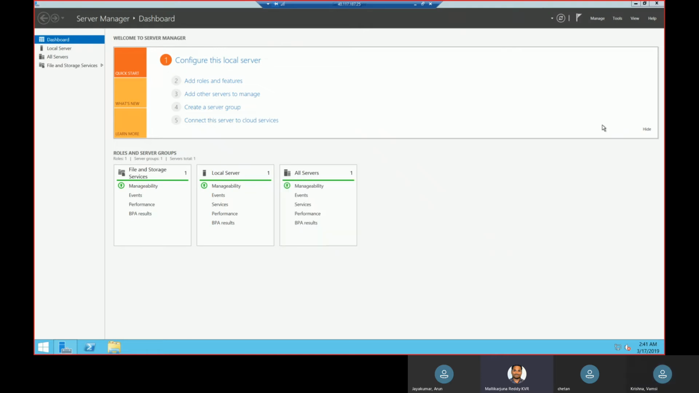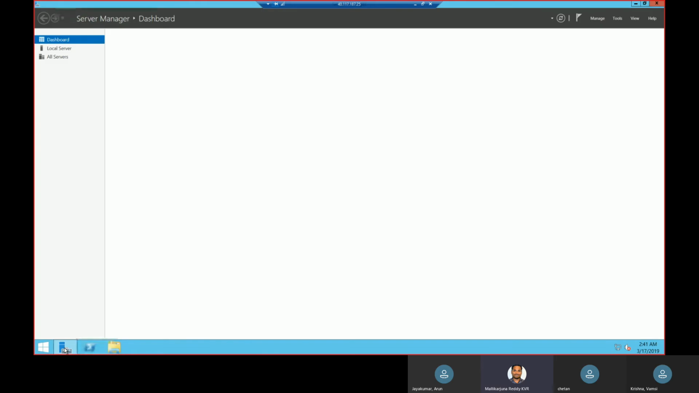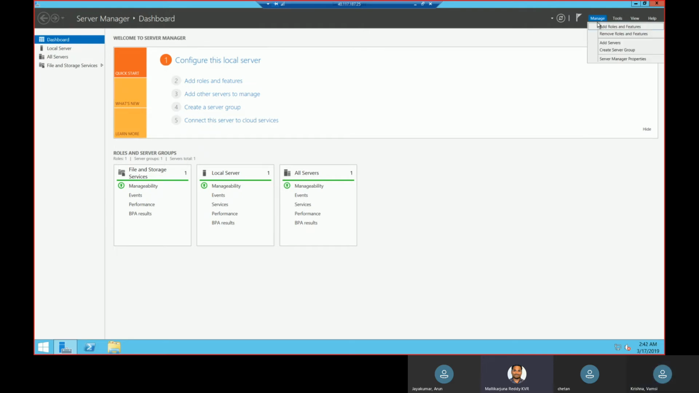So this is the Server Manager dashboard that you get when you log on to the machine. If you want to launch it freshly, you can launch it from here. It is a kind of management console from where you can do a lot of stuff, not only locally on the machine. Once machines are joined to a domain, you can manage them remotely. If you want to install a role on a different server, you can do it from here. But for now, I will add the roles locally.